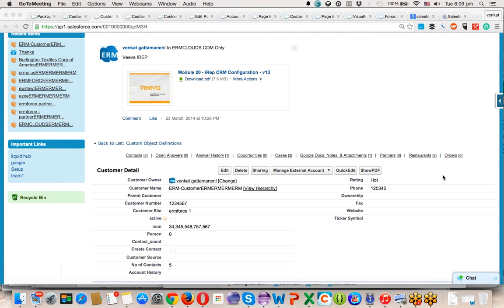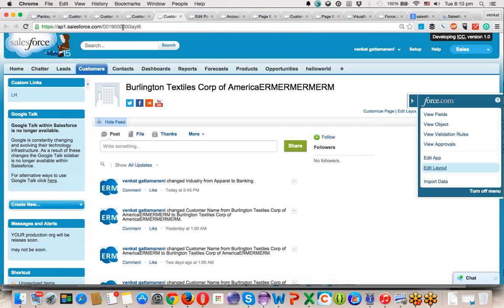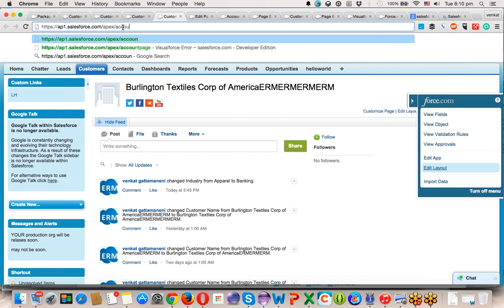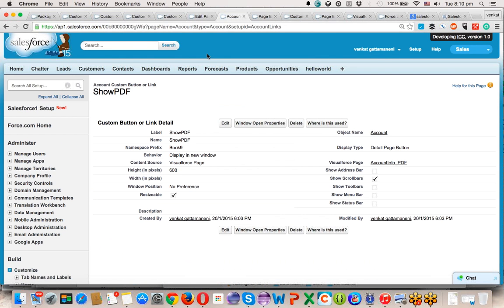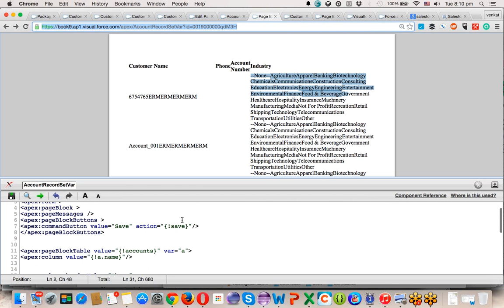Yes, please. In the table column, the page block table, there we were using the name field for the value, right? The value field. Yeah, I will open that example for you. Yeah, I got what the issue is. Account standard controller, right? Yes, this is the example. This is what you are asking, right? Yeah, in the page block table.